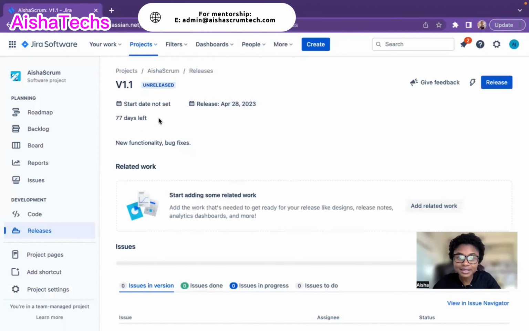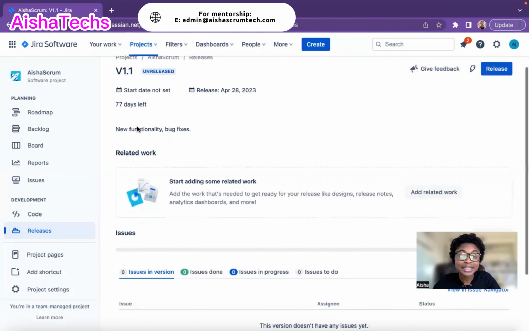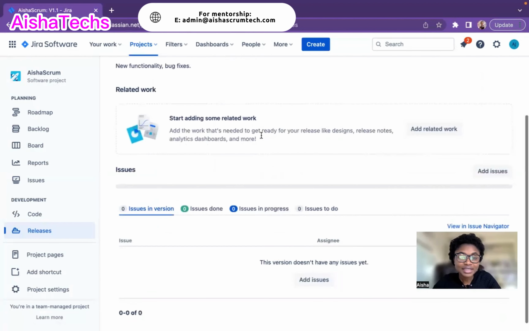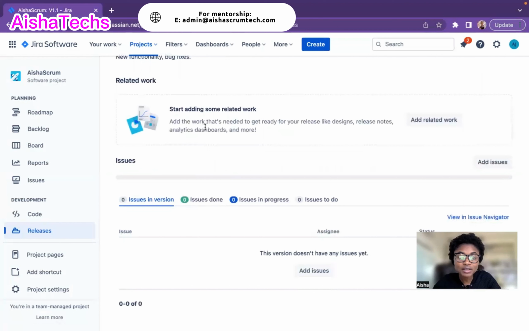And that's the date. It's even counting down the days, which is so much what I love about Jira. It makes everything so simple and easy. And 77 days left before our release, which is really nice. And new functionality and bug fixes, that's what we plan to release on this day. And the next thing is asking to add the work that's needed to get ready for your release, like design, release notes, analytic dashboard, and more.